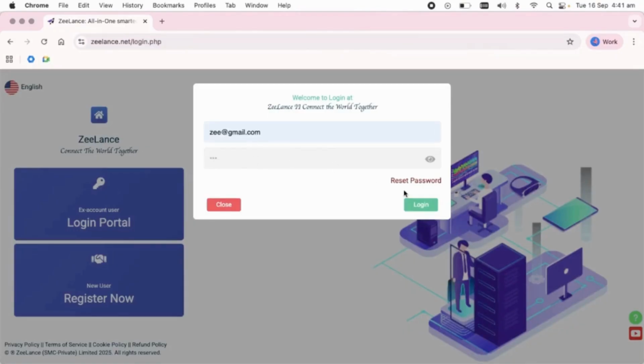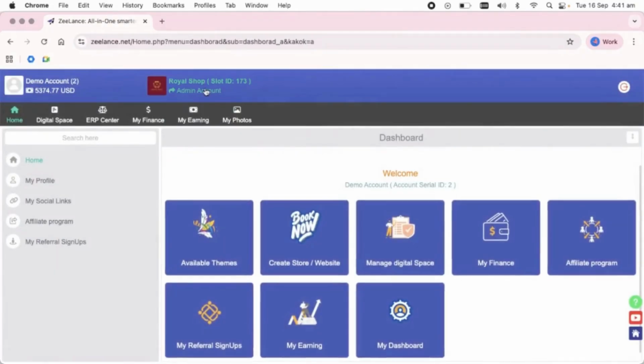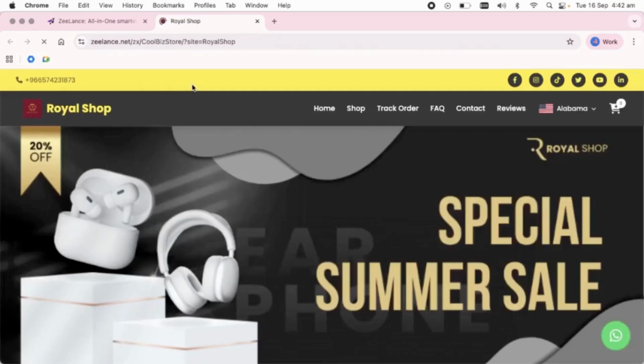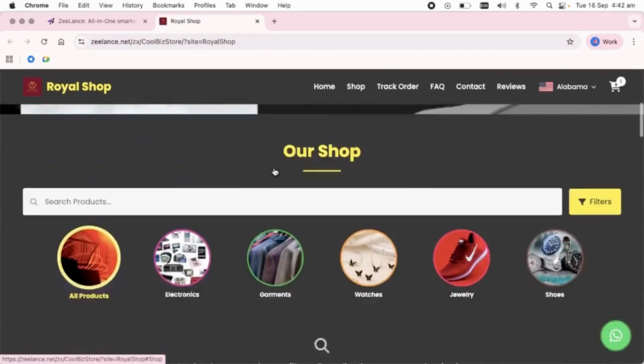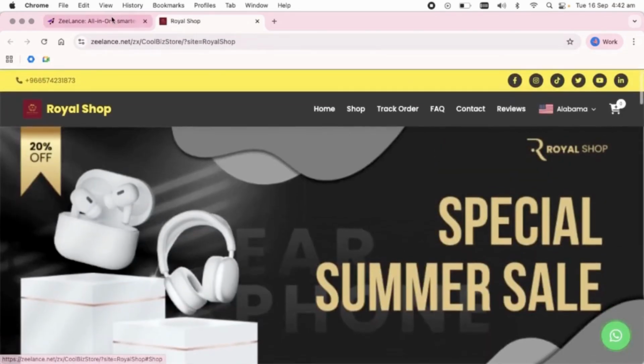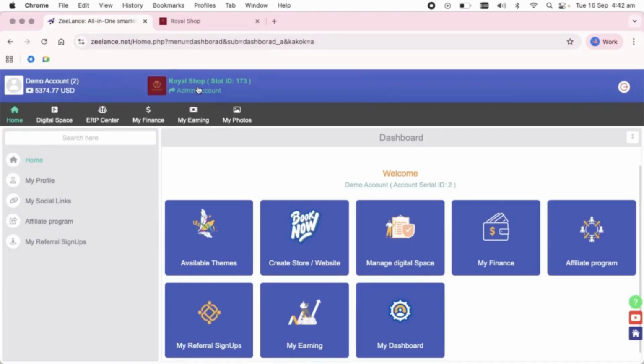After logging in, you will notice two new features on your dashboard. At the top, a Connected Business option will appear. Click on the logo or business name to preview the store currently connected to your account. You can connect or disconnect at any time to manage multiple stores from the same account.